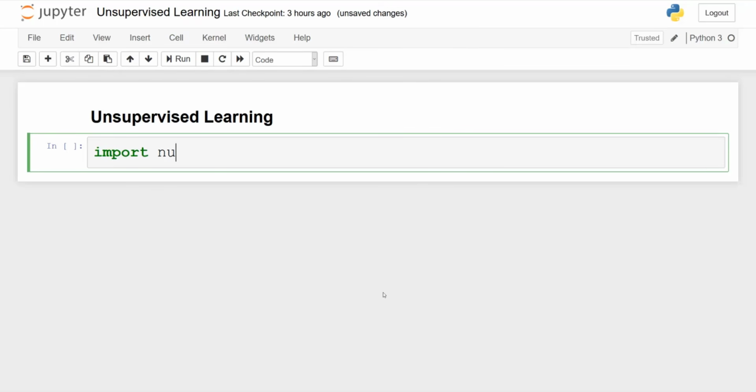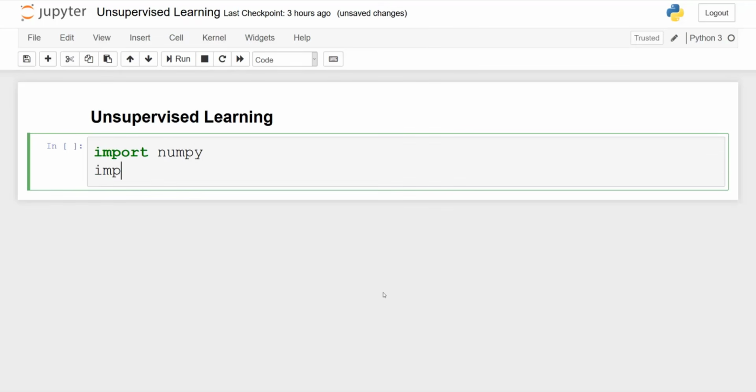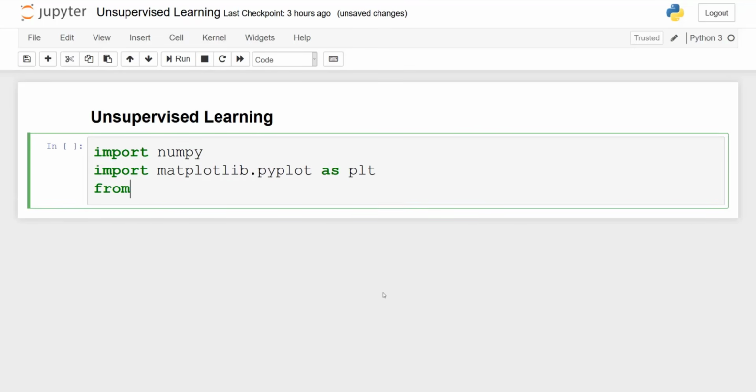So we'll start off by importing some libraries. We will need NumPy. We'll also need matplotlib.pyplot as plt. And finally, from sklearn.utils, we will import shuffle.